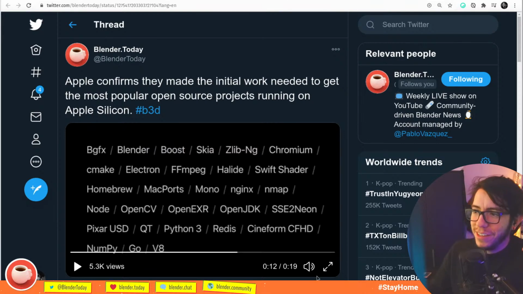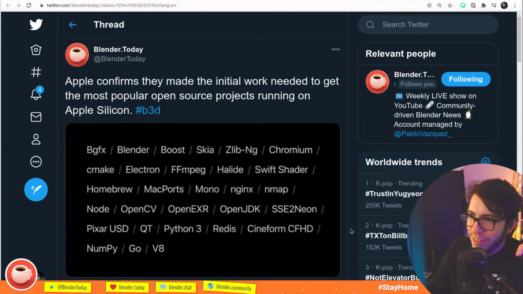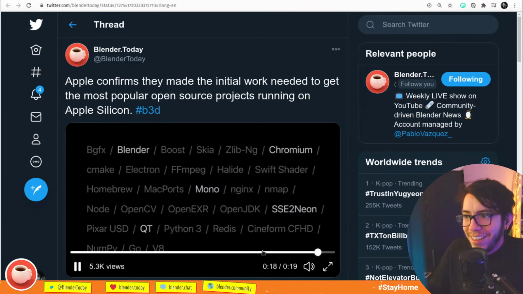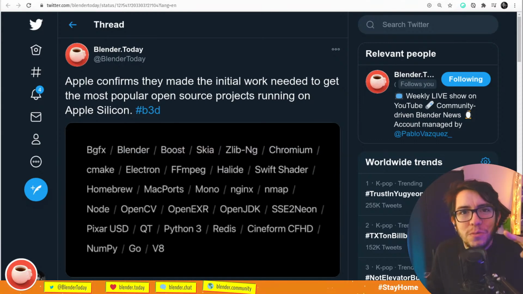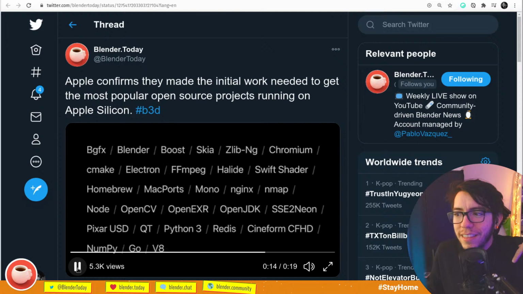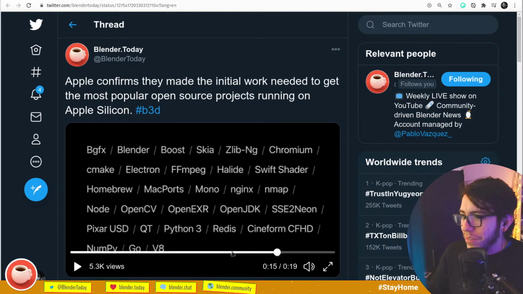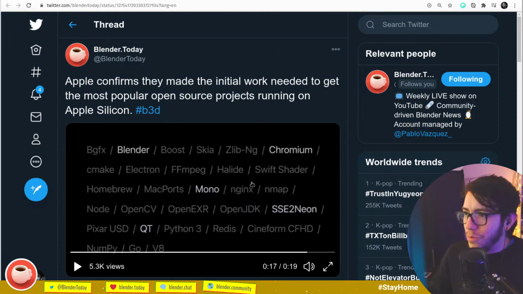And then here: we have already done the initial work for some of the more widely used open source projects to help the community get started, and we'll be publishing patches to them in the weeks ahead. Did I hear correctly? Apple has already done the initial work for some of the more widely used open source projects. And they highlight a few: Qt, Chromium, Mono, SSE2Neon, and Blender.